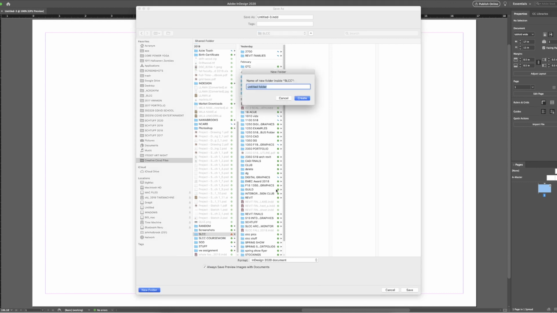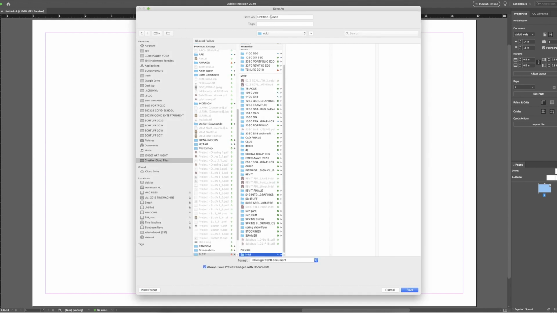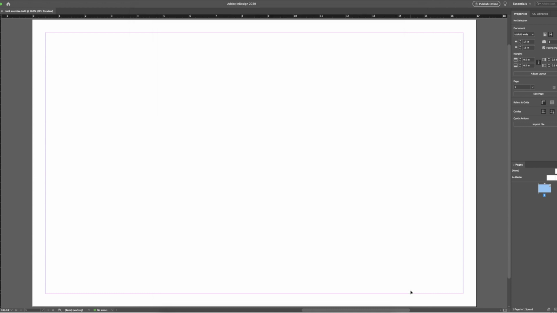I'm going to make a new folder and call it InDesign, just to make it a little bit easier for us. And I'm going to call this InDesign Example. And this is something that you'll turn in, InDesign Exercise, so that I can see that you were able to work on it. So again, InDesign Exercise, and then save.